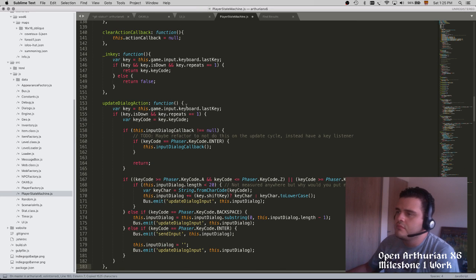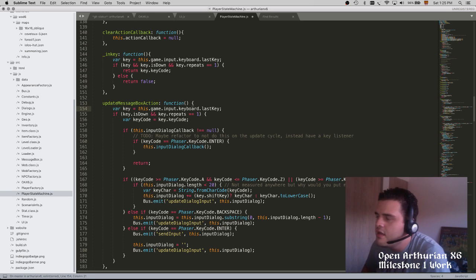Update message box action, and then we are going to work based on the messages that were set. So we are obtaining the last key. If that key is down and repeated once, yeah, this has a to do here. Instead of using the update cycle, use a key listener. That's not yet done. That may change things a bit.